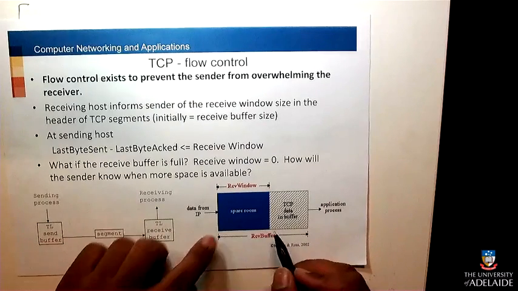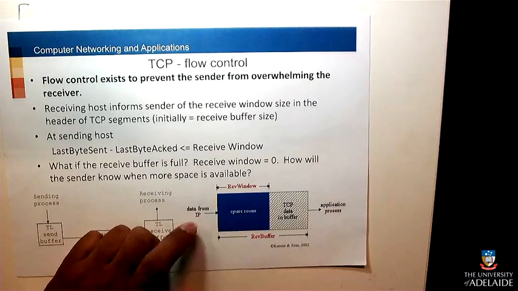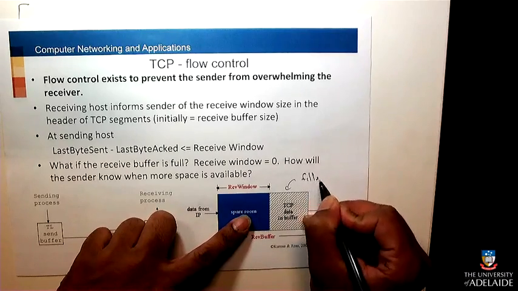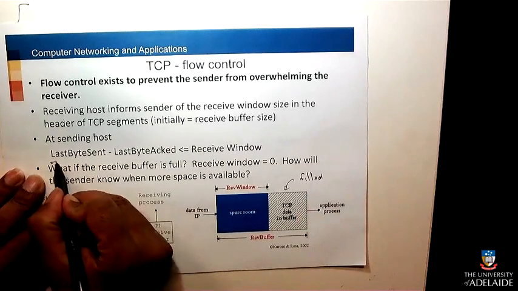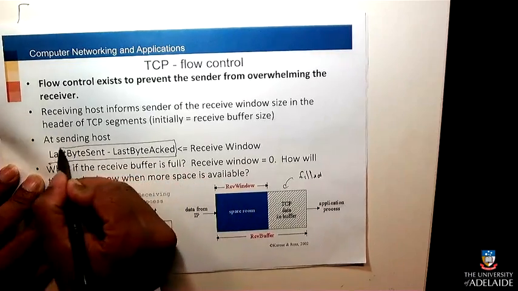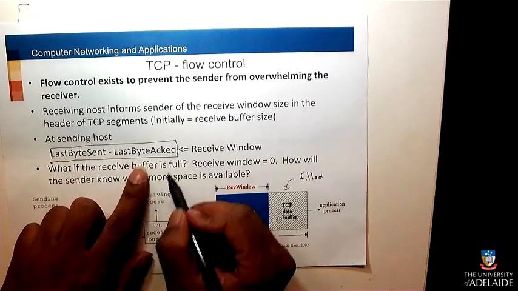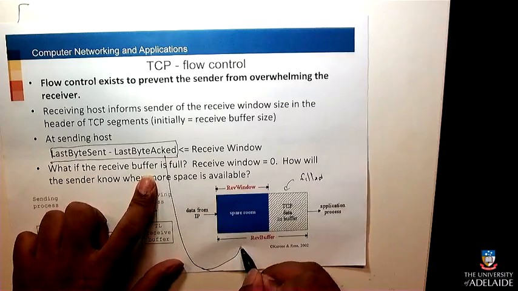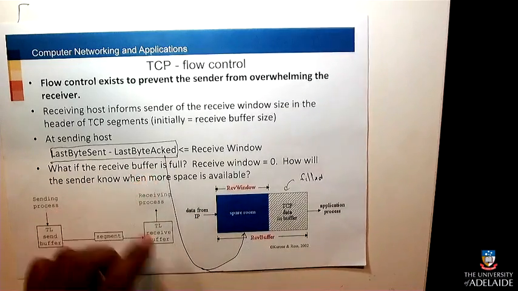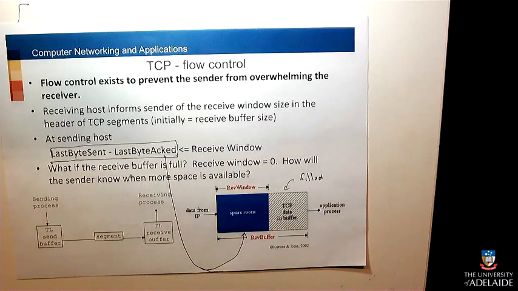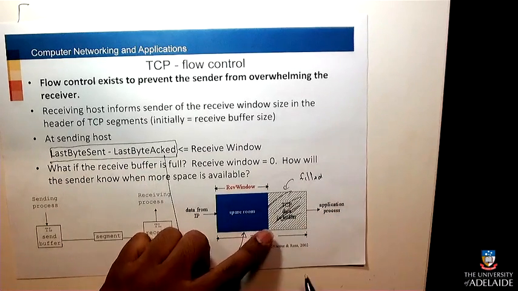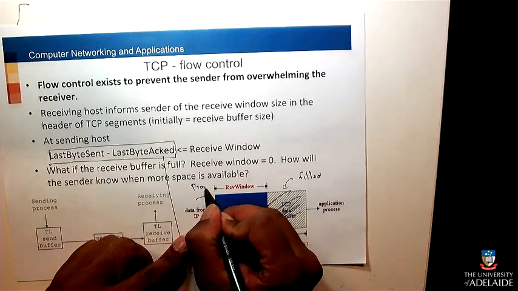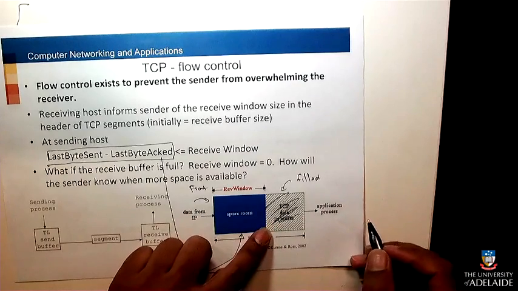So if you imagine this is your buffer, right? Receiver buffer, and this much is filled, so this difference here is the spare capacity, right? So this is your spare capacity, and this much is filled. And if this is the front, I don't know, am I doing this right? This is the back.